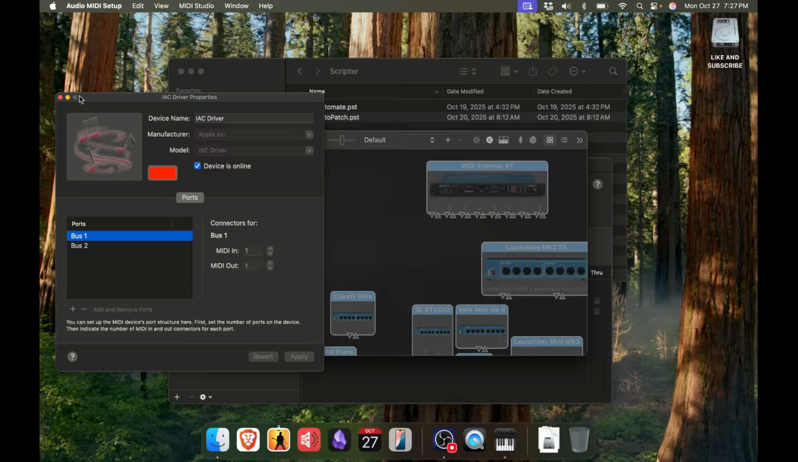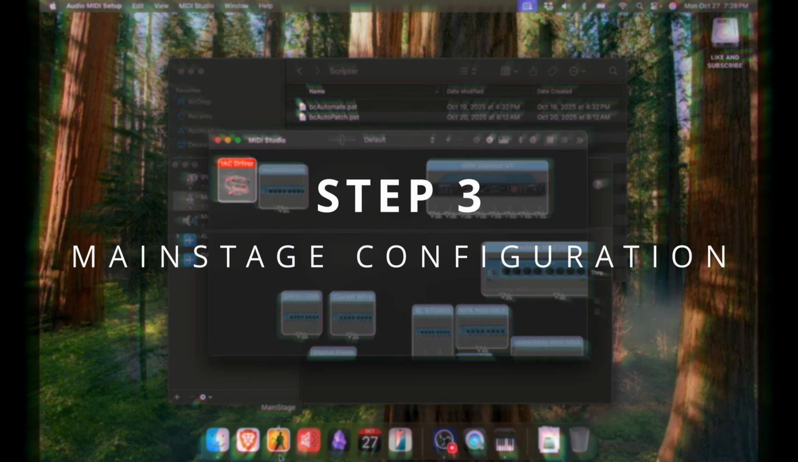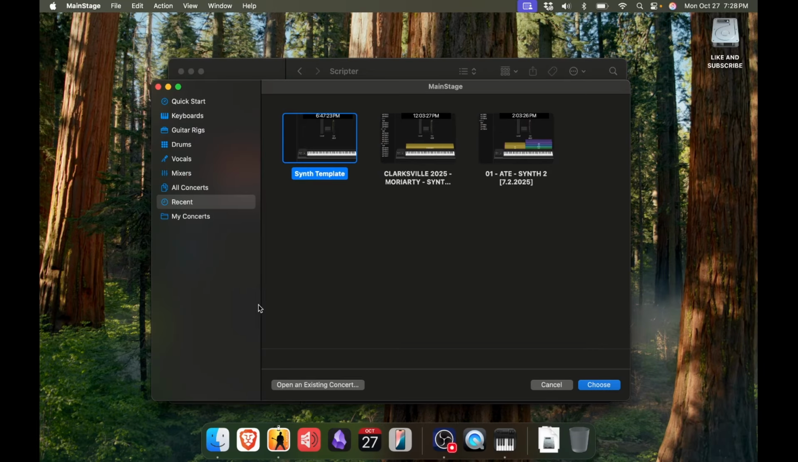And that should set up your IAC bus, which is the internal MIDI routing that's built into Mac to route between applications. Okay, step 3, go into MainStage and whatever concert you want to do the automation with. I'm just going to go ahead and open up this synth template.